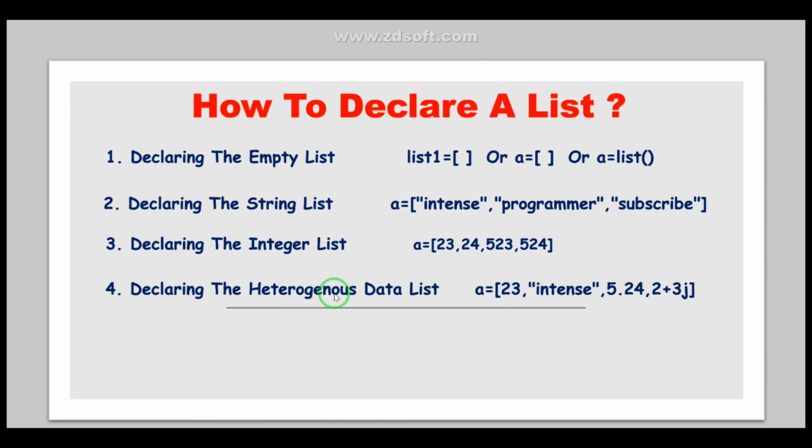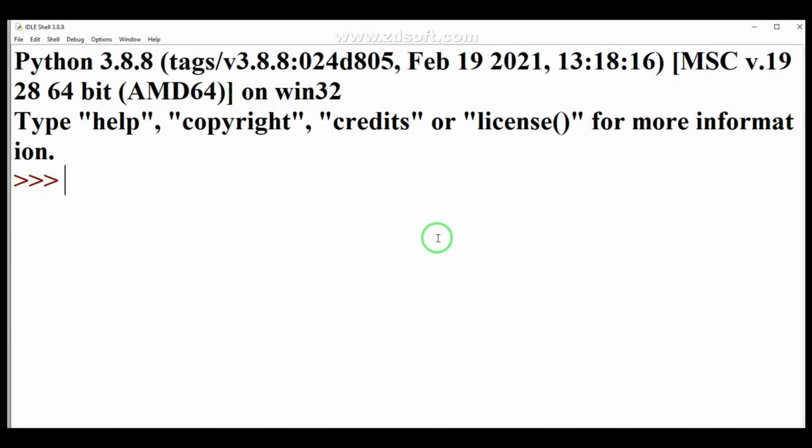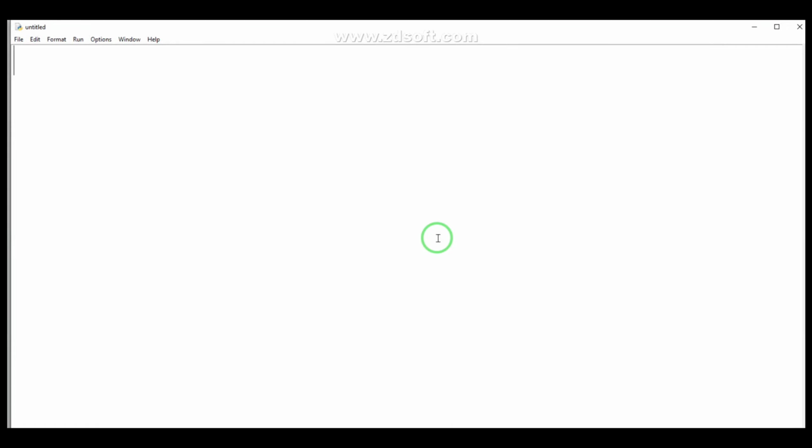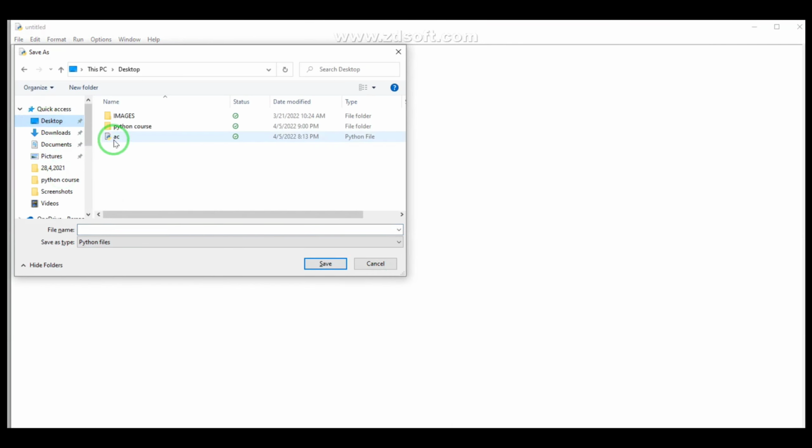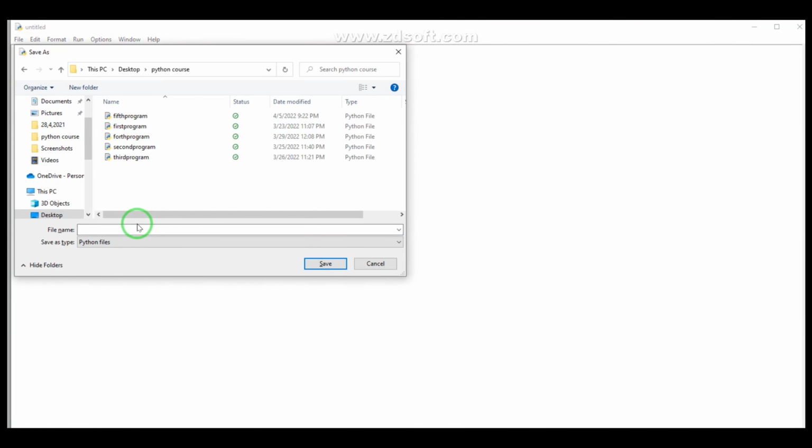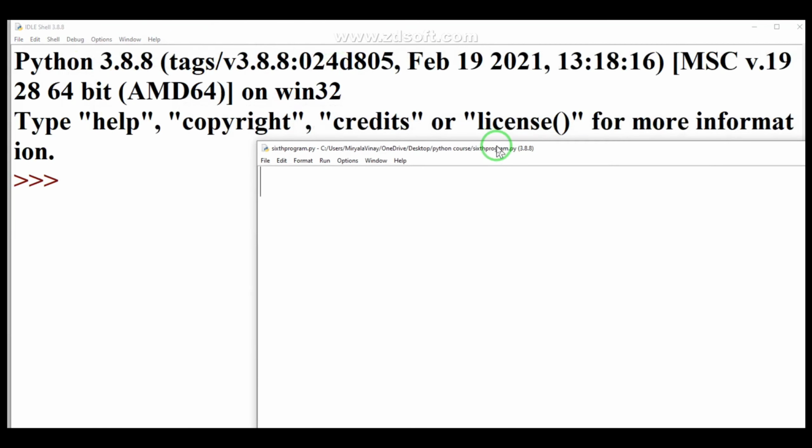So how to declare a list? To declare an empty list, we can use this syntax: using any variable name, then the assignment operator, that is equal to, and assigning these square brackets. Let me show you with a practical example. So I'm opening IDLE and creating a new file and saving it on the desktop in our Python course folder. So this is the sixth program. Okay, enter. So now our program has been created.